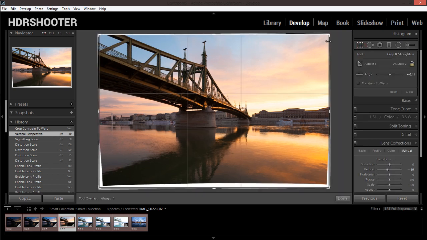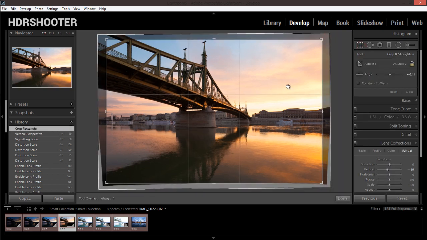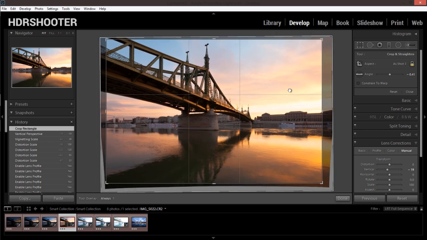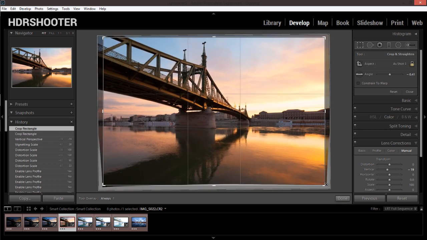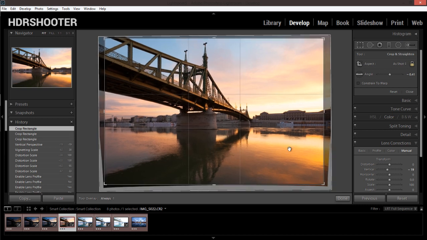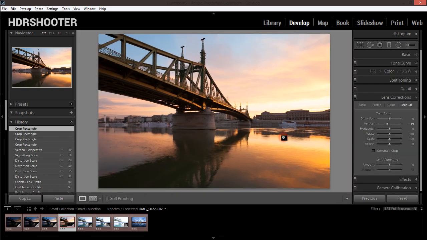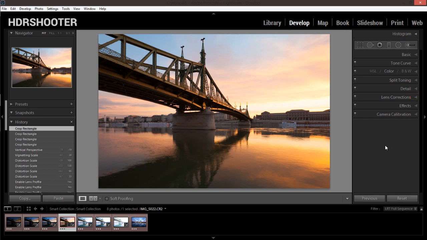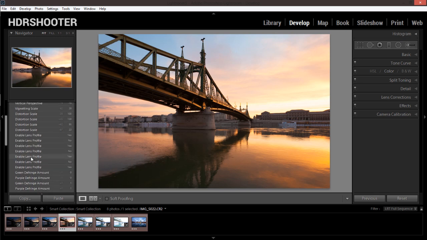You can also crop it manually. This usually works better than using the constraint crop. I can go like this. Okay, so it's nice and cropped. And that's all what I usually do here. I don't use any effects, I don't do more camera calibration, I do most of those edits in Photoshop. So once I have this one corrected, you can see how it was before.